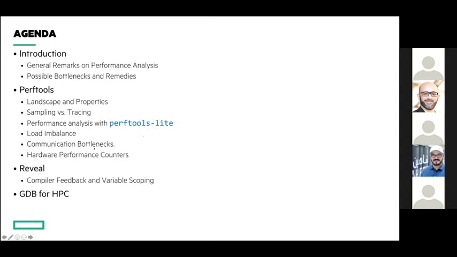We will shortly touch on advanced topics like hardware performance counters, but also highlight the importance of load imbalance, communication bottlenecks, and so on. After that, a quick look at compiler feedback with the Cray compiler, and how you can nicely visualize it together with source code in Reveal, which is also able to do variable scoping for automatic OpenMP pragma generation. And last but not least, a quick look at GDB for HPC, which is essentially GDB for MPI to be used on a large-scale machine such as Shaheen.